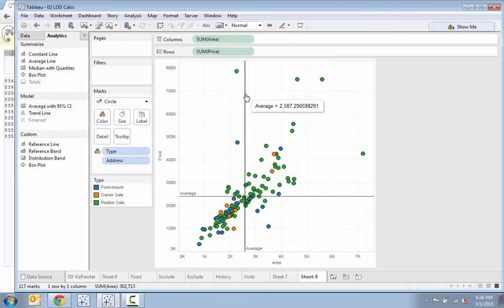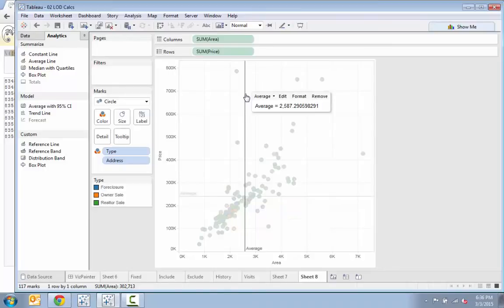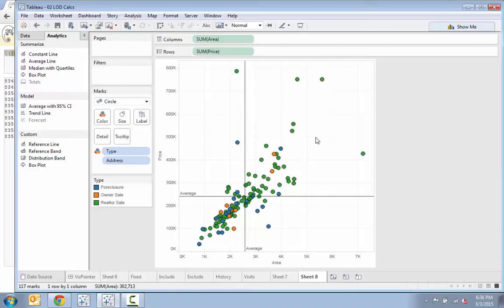And now I click a reference line, and there are all my options for editing, formatting, and removing the line. I can even change it right here from average to anything else, minimum, maximum, and so on. And notice what else Tableau does. It draws the lines just like it used to for everything that's plotted, but watch what happens when I select certain plots.